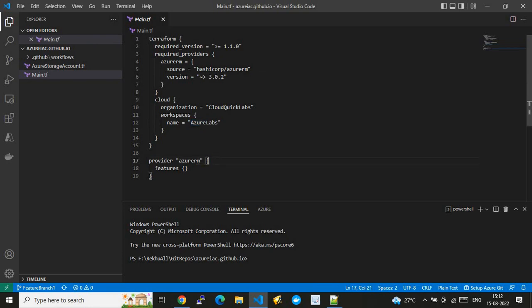And providers. If you see the provider, we need a provider required to run your Azure resources, right? To create resources out of Terraform, you need to have the Terraform providers like AzureRM, and that's what has been done.